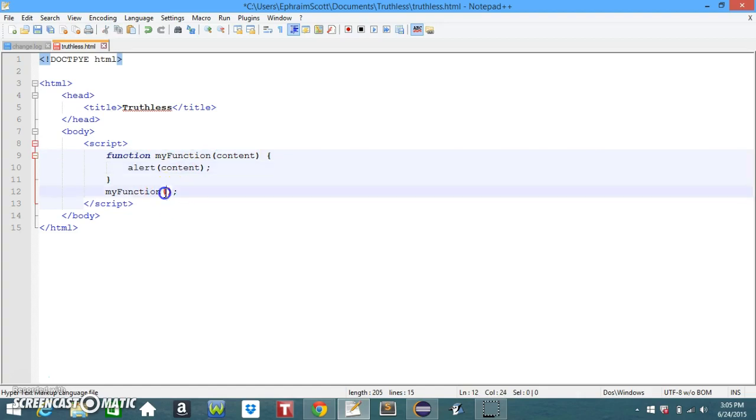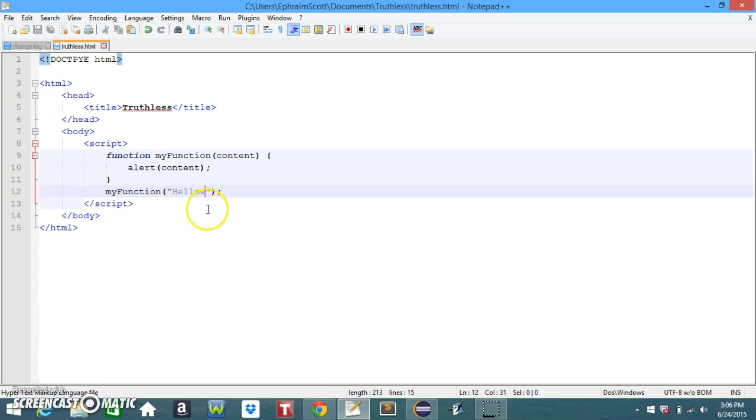So myFunction, and then let's say hello. We reload, and it says hello. But if we change this to hi there, the only thing that would be changing is the message.